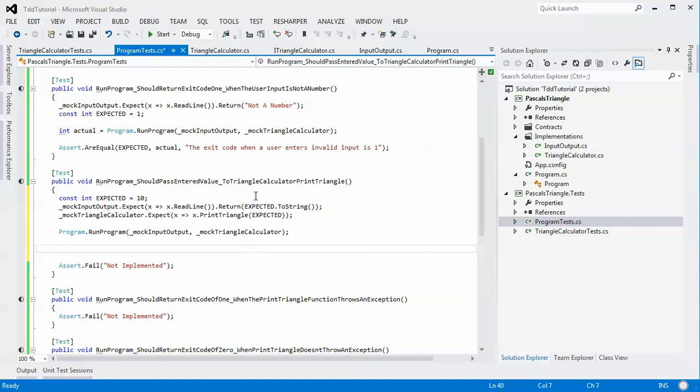And so rather than actually doing an assertion between two values like I did in this test using this assert.AreEqual, I will do an assertion on my mock object, specifically my triangle calculator, to verify that my expectation succeeded, or in other words, that method was called with the appropriate value. So we can say mock triangle calculator dot verify all expectations. Okay.